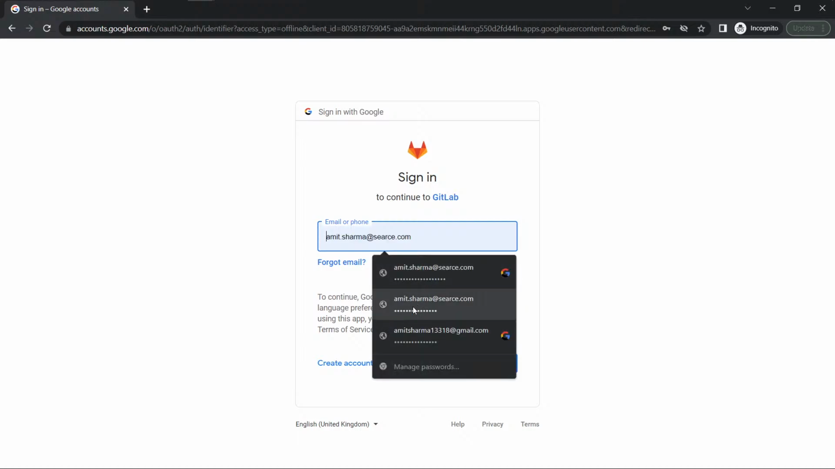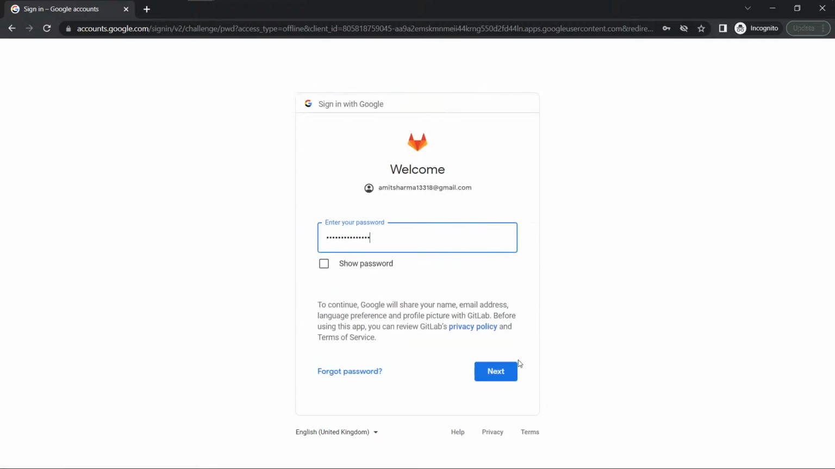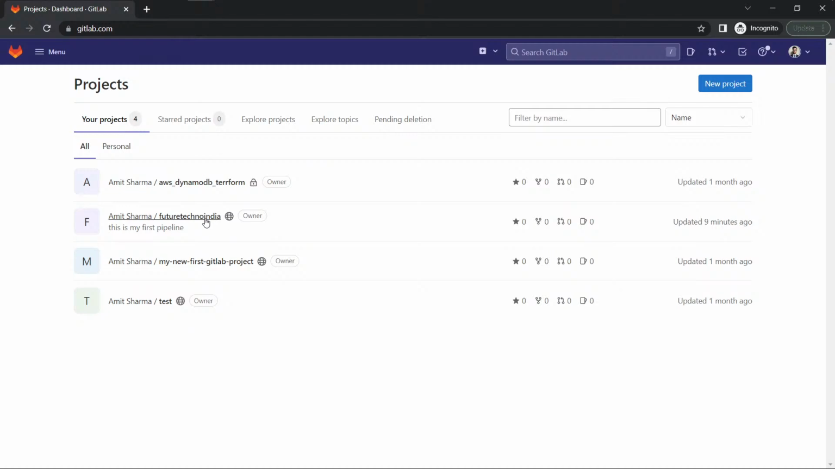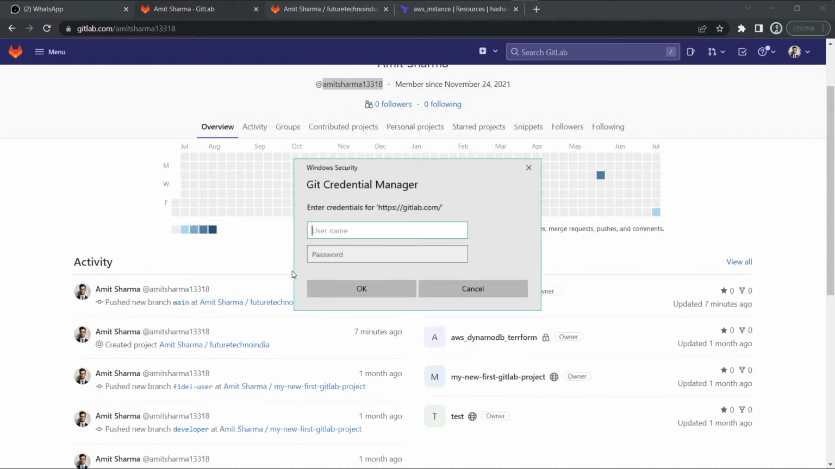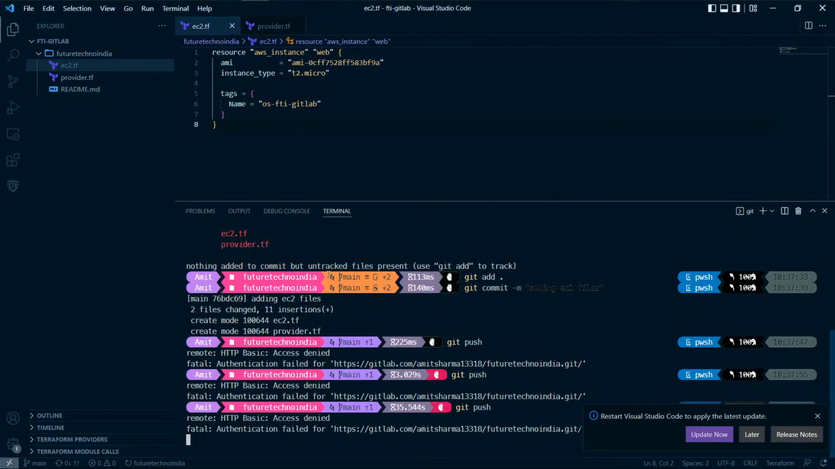Let me add this. Yeah, this one only. 18@gmail.com. Password failed. I don't know why it's failed.